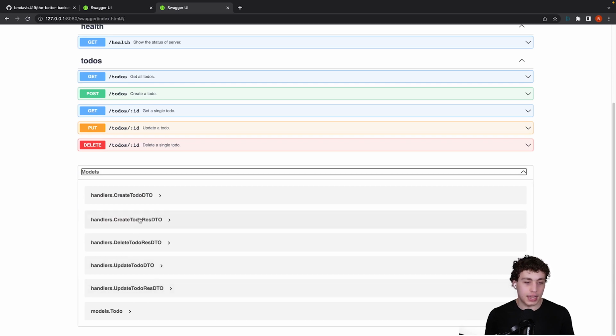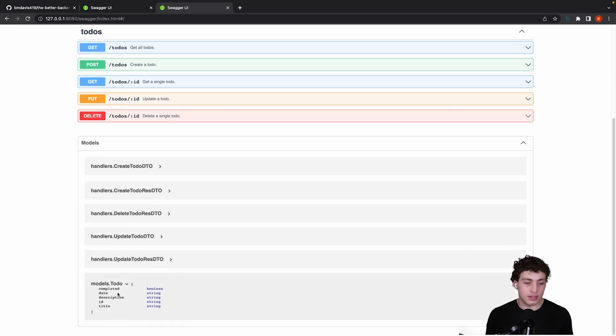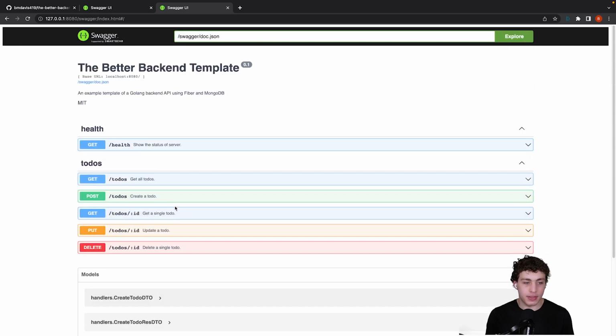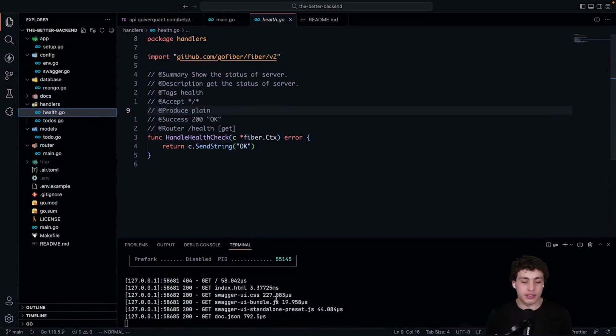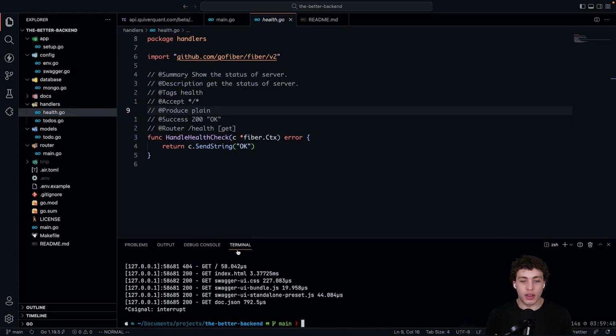So most of these are just handlers dot whatever. Then I have my models dot to do, all that basic stuff in there. And that is all being run through the Swagger package, which is then being stored in these docs. And to do that, I just have to run make docs, and that is going to actually build my documentation. So we have to rebuild the documentation every time we want to refresh it. But that's not a big deal to do because I just made a little script for that.